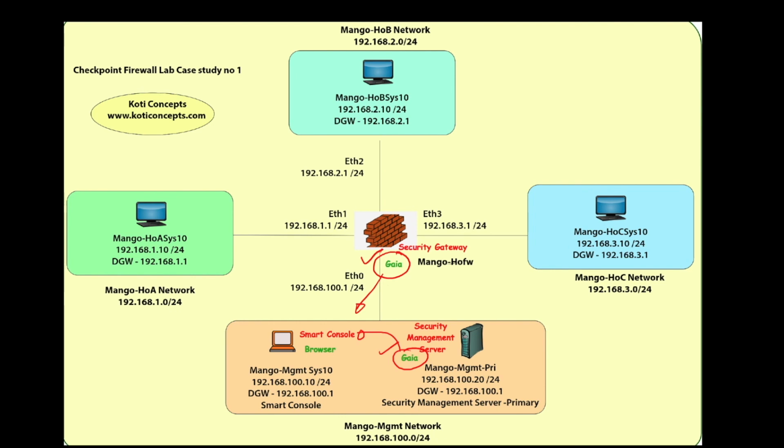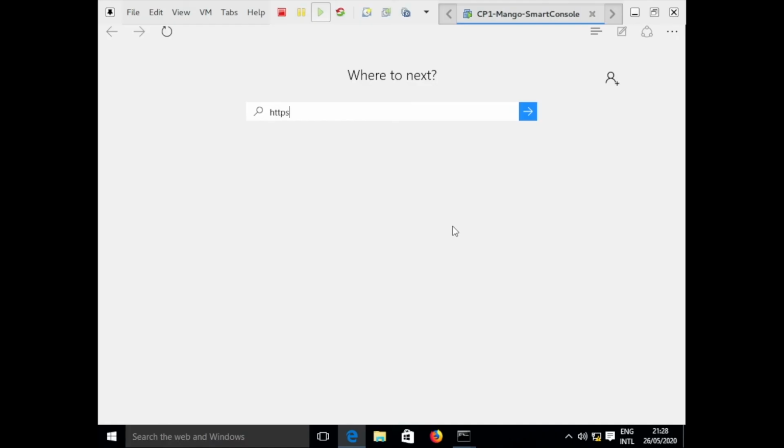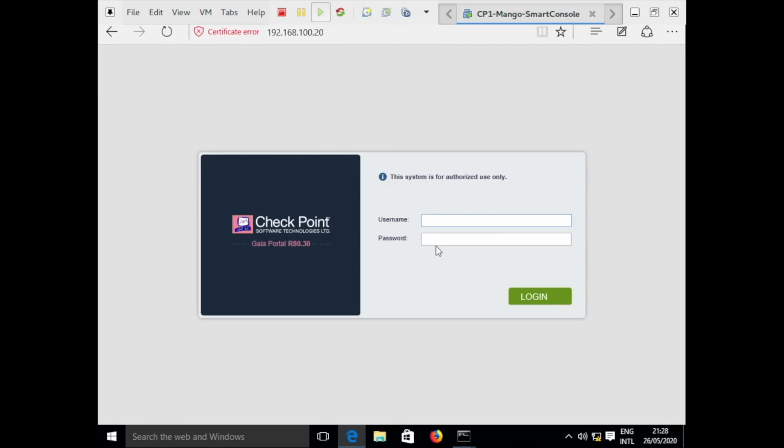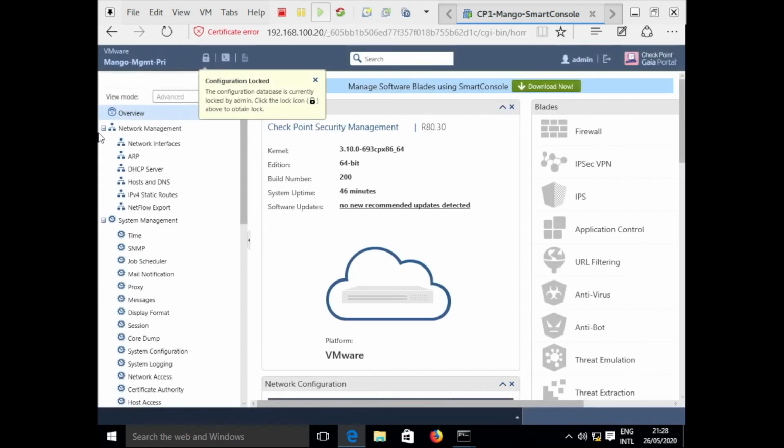Using the browser here, I'm trying to log on to the Gaia OS present on this particular system, 100.20. So I say https://192.168.100.20. I say login. I say admin, password p@ssw0rd. I'm logging on to the Gaia OS, the Gaia portal.